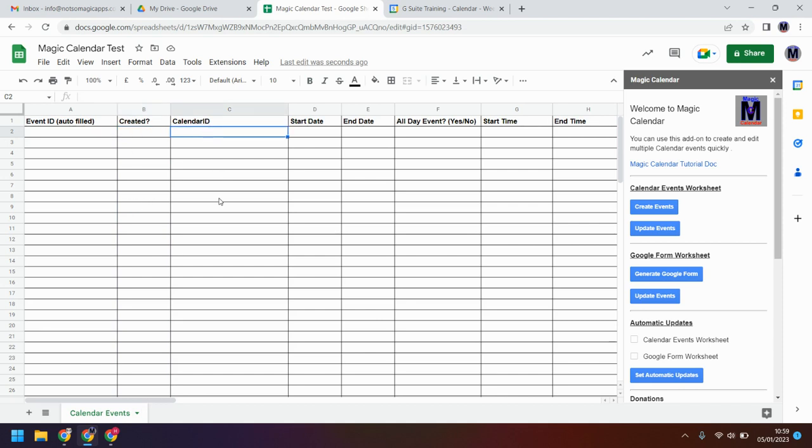Calendar ID is your email address generally. You can create other calendars and they will have specific IDs. However, for just basics to start with, we're going to use just an email address as a calendar ID. Okay. Then, if you've got a load of events, you can drag that down. You don't have to type it out every time.